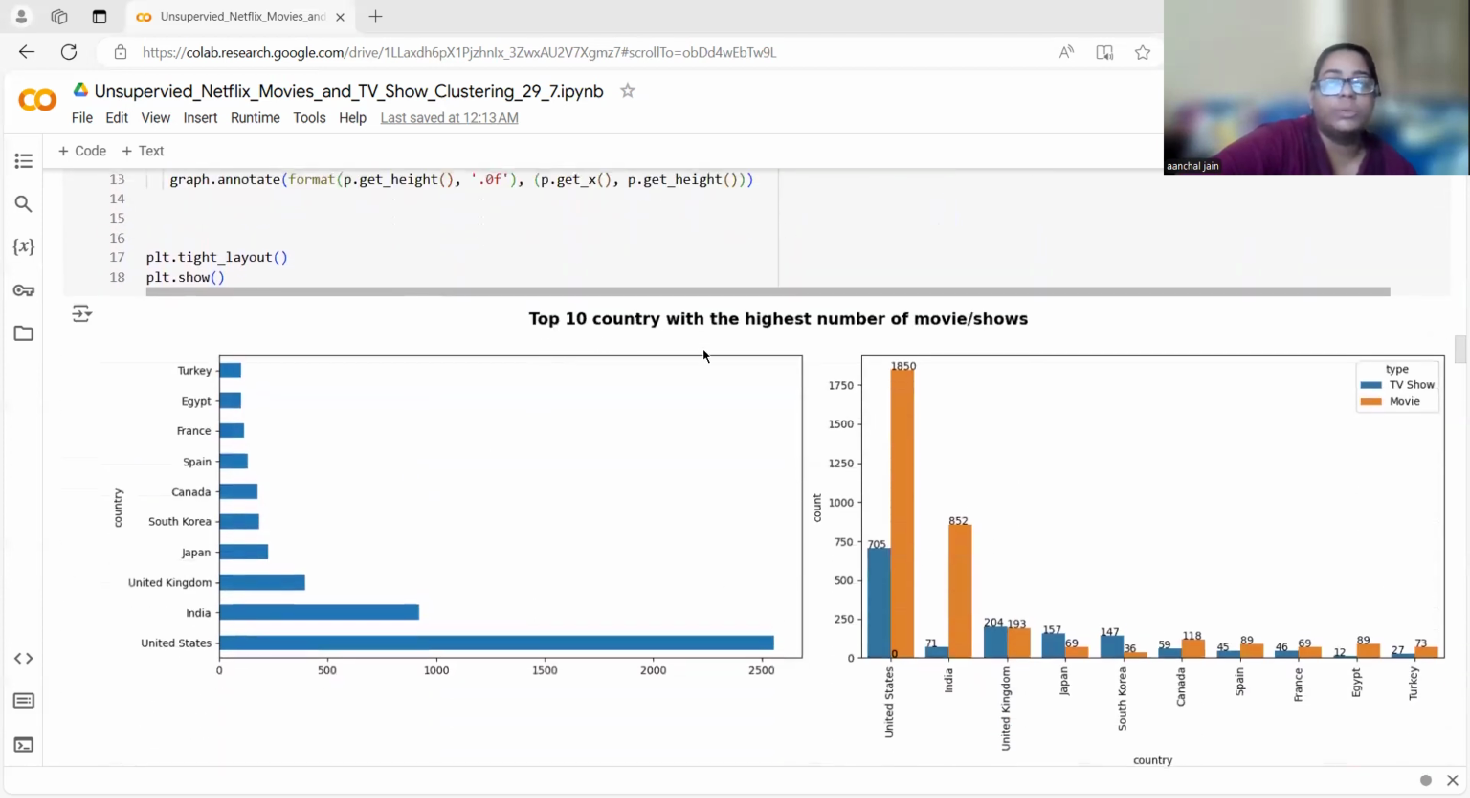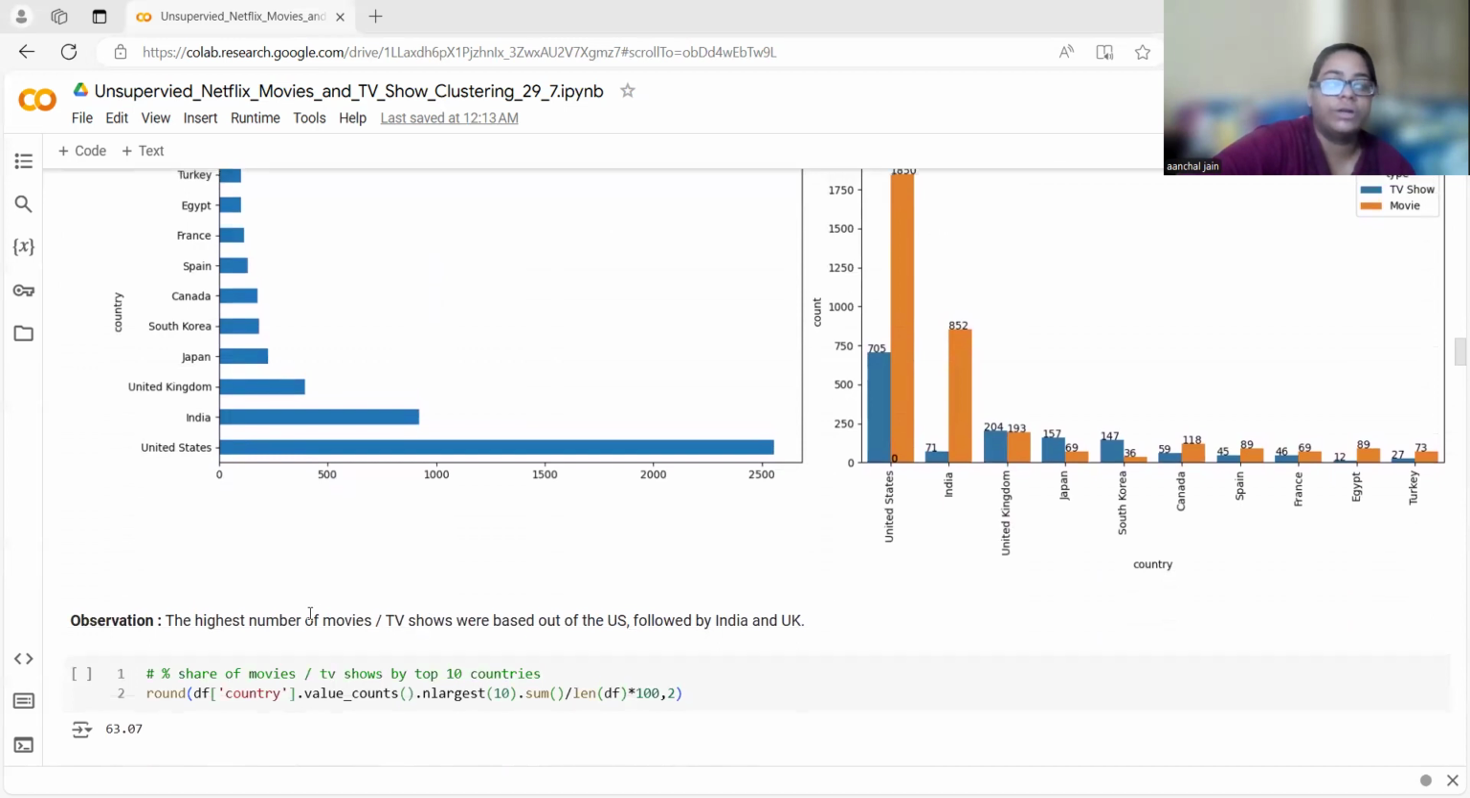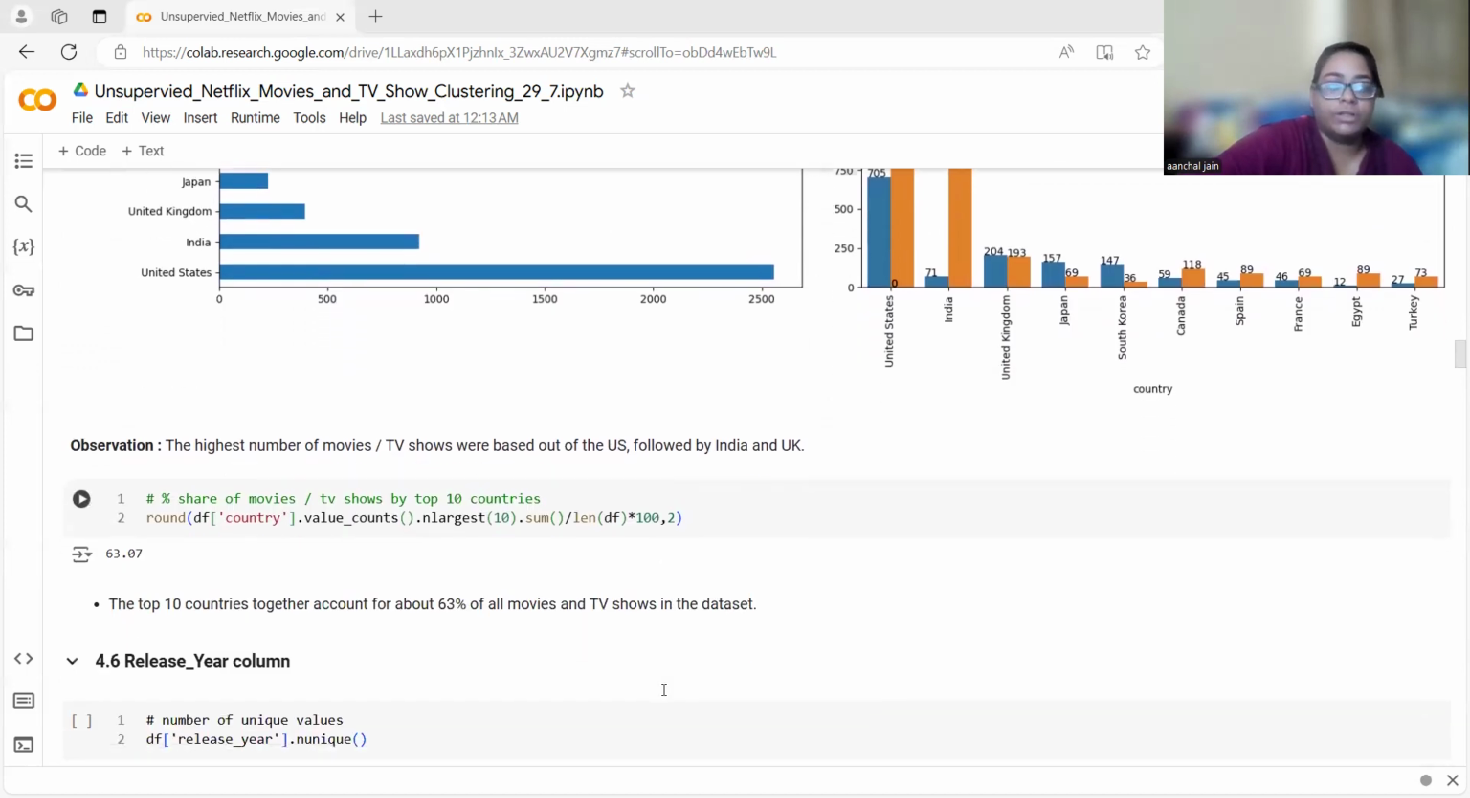Here we are seeing the top 10 countries with the highest number of movies and shows. So in our observation, we have found out that the highest number of movies and TV shows are based out of the US, then India, and after that the UK.